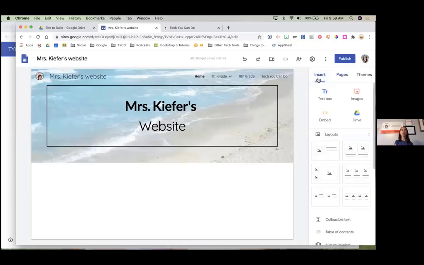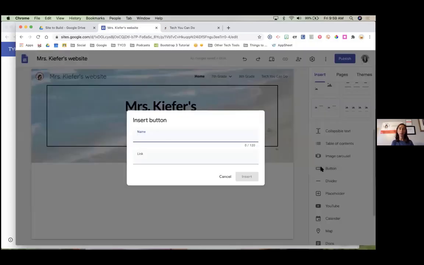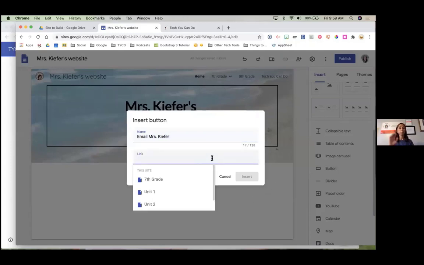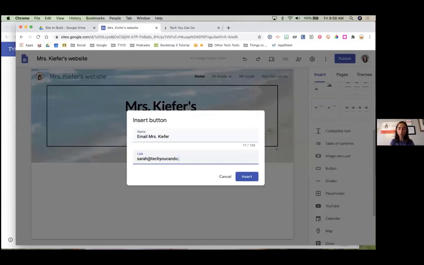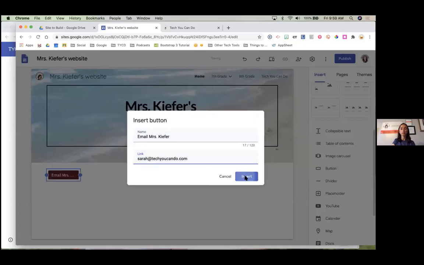So I want to insert, let's put a link on my homepage, because again, this is going to be the major real estate for us. I might want to add in a button, and this is going to be email Mrs. Kiefer. I want to give parents and students the quick ability to email me. So I'm going to type in my email. Make sure you spell it right, otherwise it's not going to work. And then I'm going to say insert.